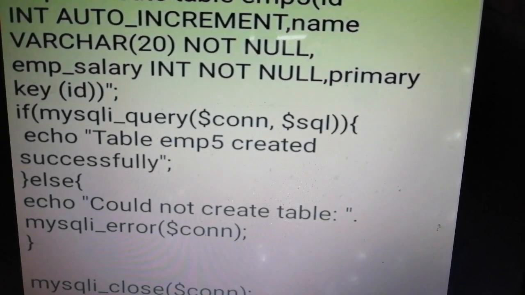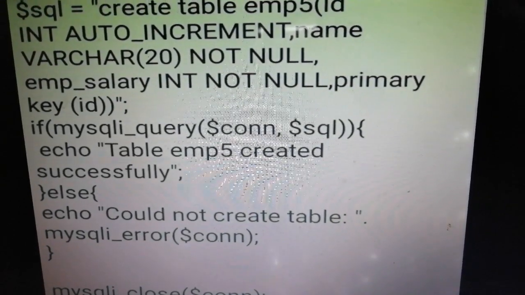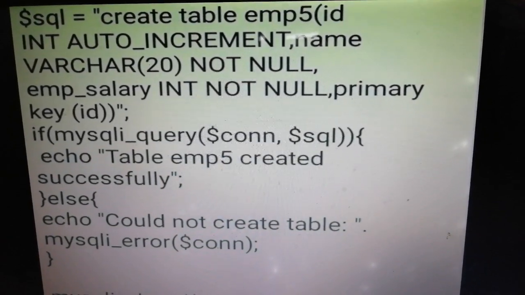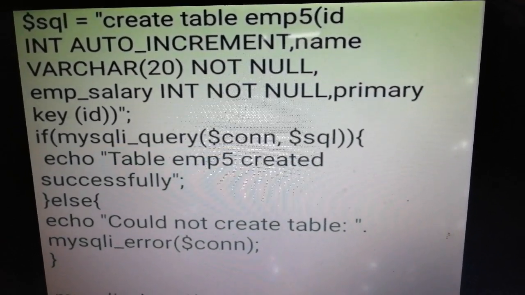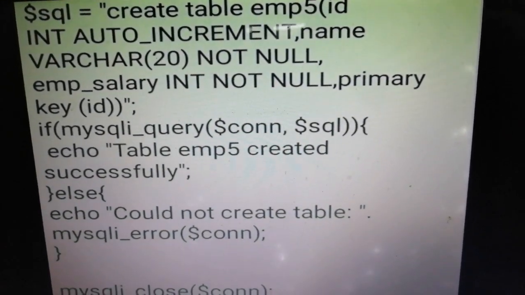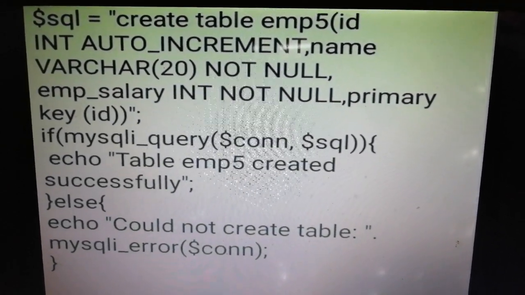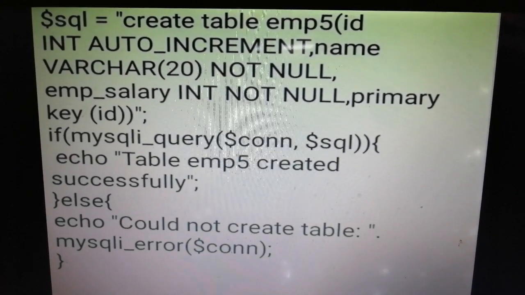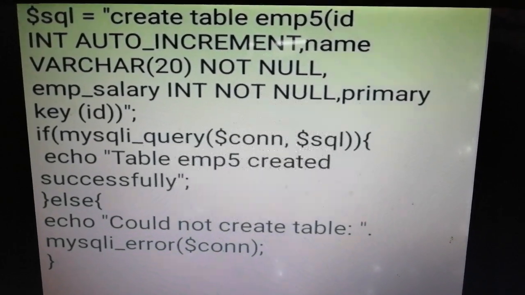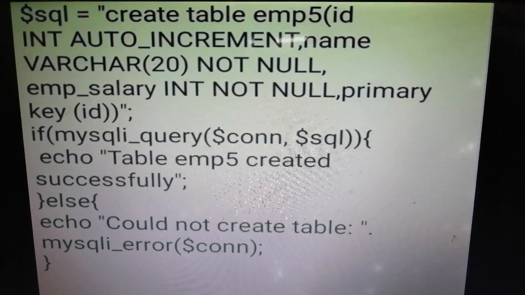So in order to know what the error is, why it is not able to create the table, we are using a method with the SQL environment, that is mysqli_error. It is the method which describes whether there is any error with regard to the connection attribute. CONN is the variable which contains the connection result. If there is any error related to connecting to databases, those are displayed by using mysqli_error.